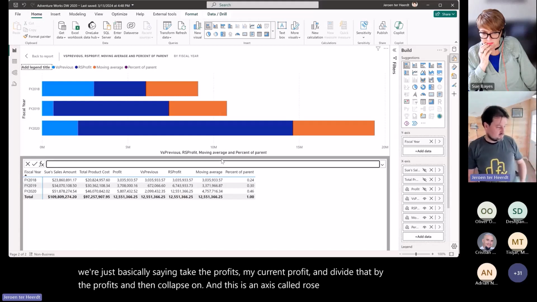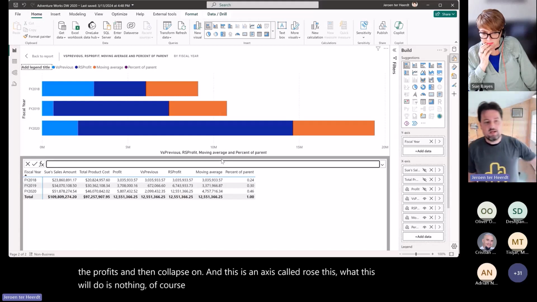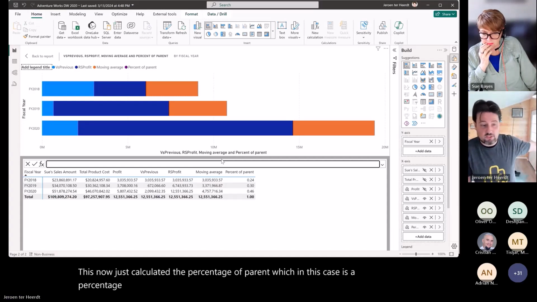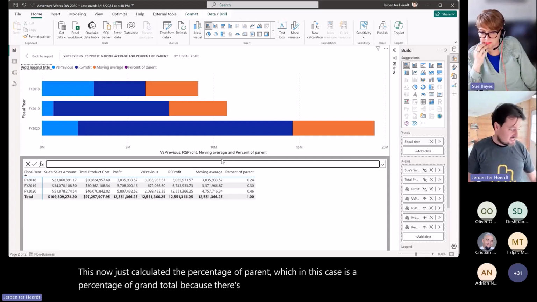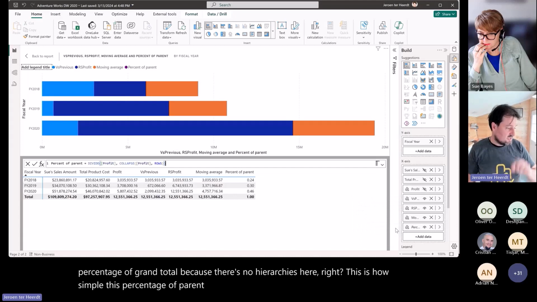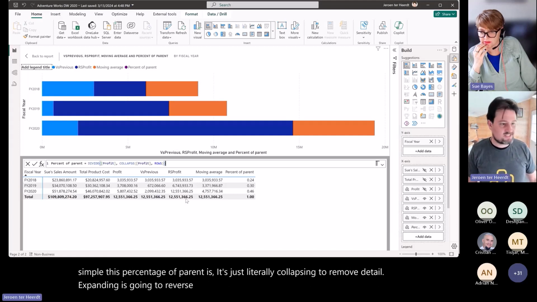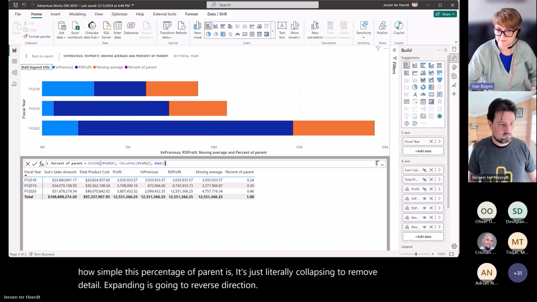What this will do is nothing, of course. Well, it will do something. This now just calculated the percentage of parent, which in this case is the percentage of grand total, because there are no hierarchies here. This is how simple this percentage of parent is. It's just literally collapsing to remove detail. Expanding is going the reverse direction. Make sense? Perfect.